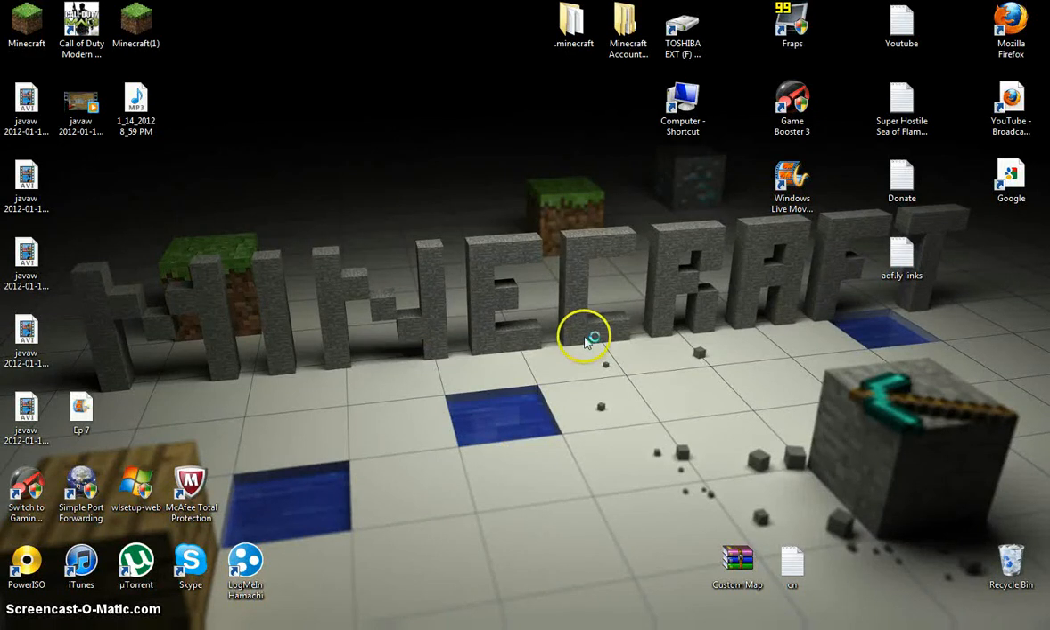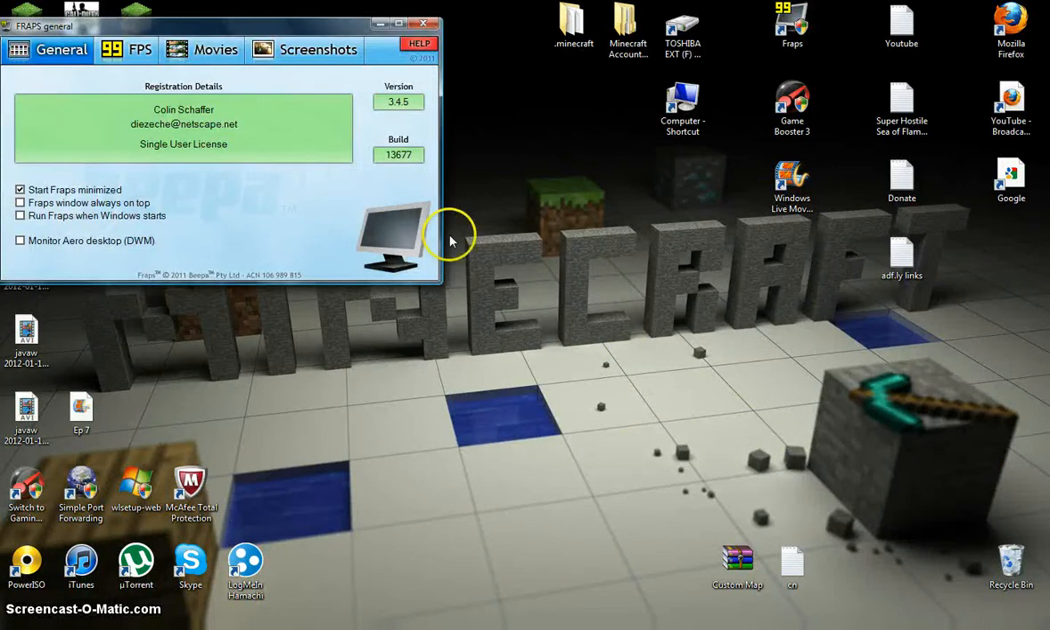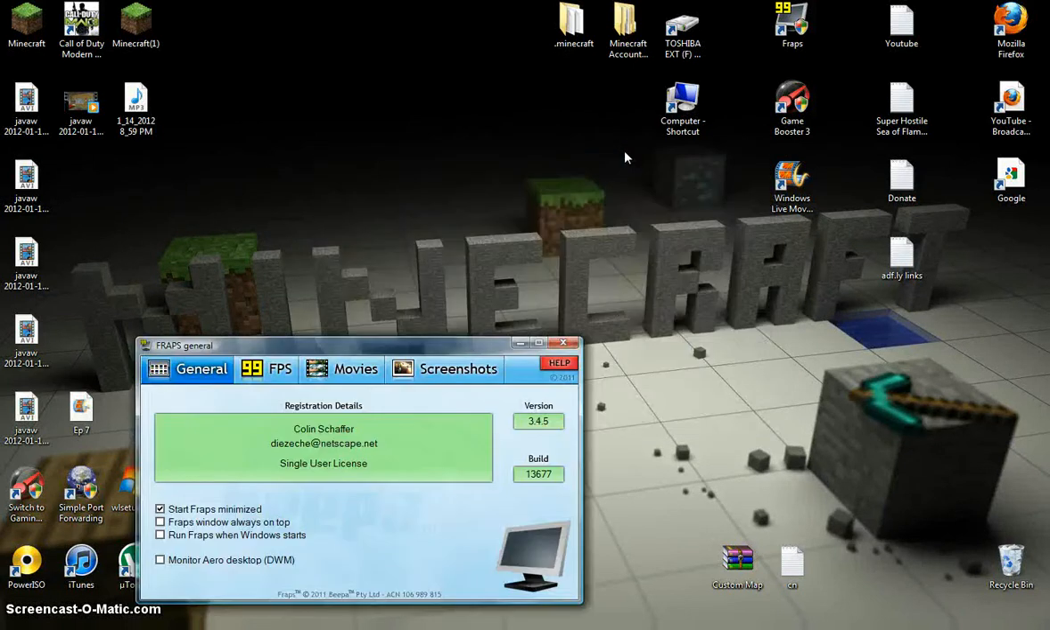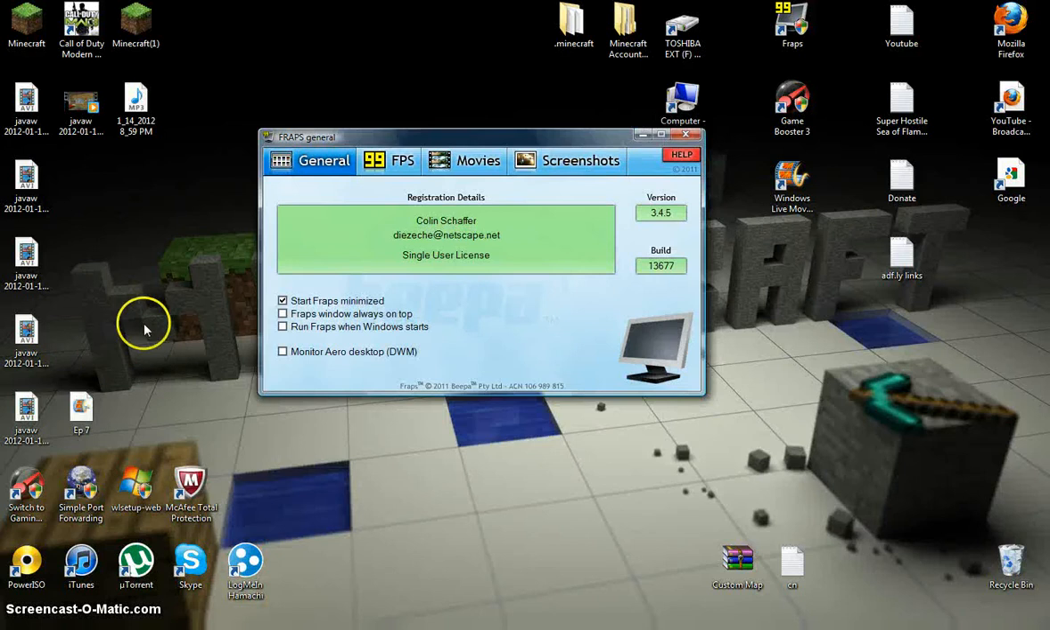Open Fraps. Mine starts up minimized. Oh, where'd it go? There it is. Okay. This is Fraps. This is my background. You didn't notice. Anyways, in general, you want to start Fraps minimized, like I have.